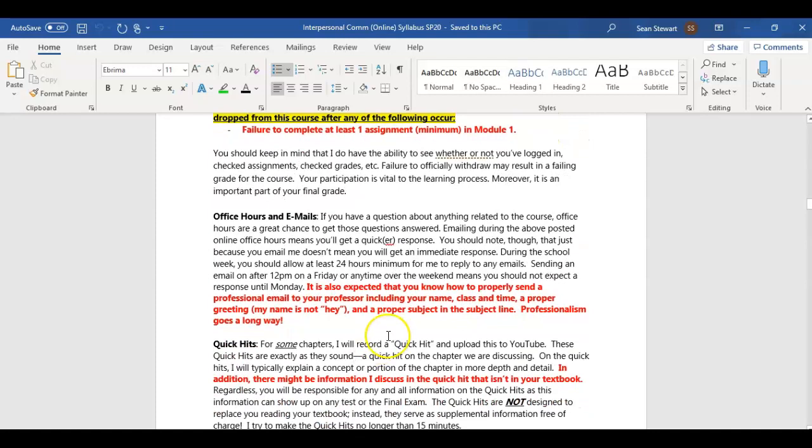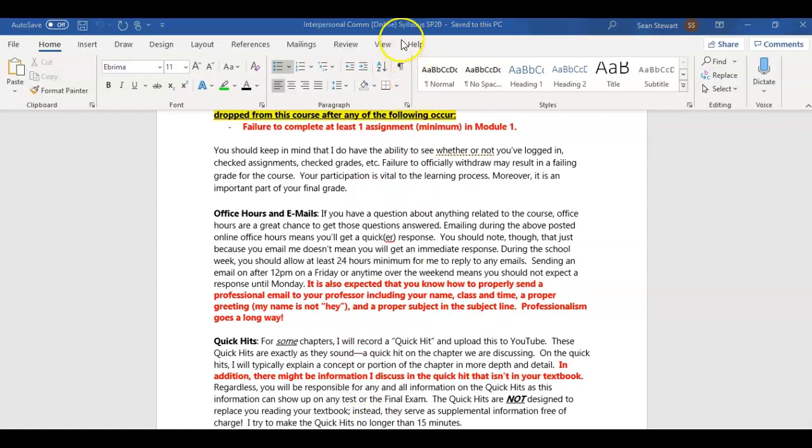Office hours and email, as I said before, my office is at UP. If you want to come see me during office hours, that's totally fine. It is expected that you know how to properly send an email to me, your professor. Remember, my name is not Hey. I just want you to be aware of that.